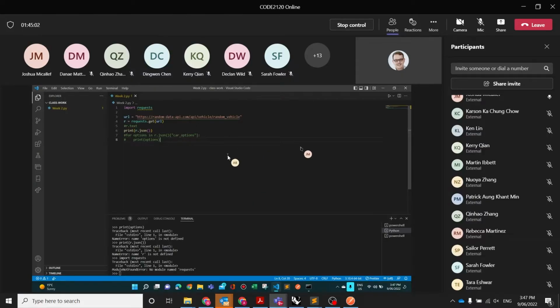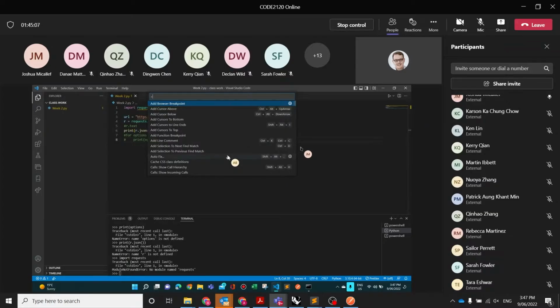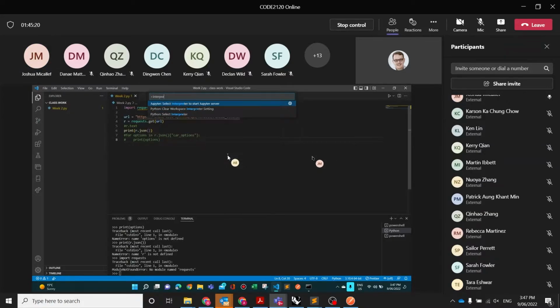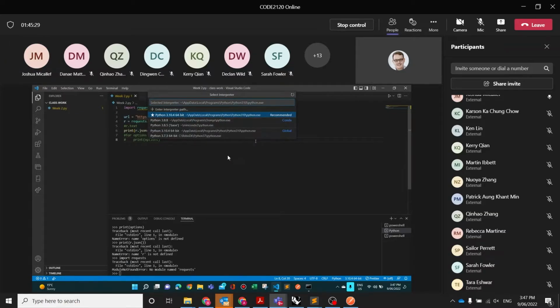Okay. Control Shift P. Just try that, Josh. Okay. Now type Python. Okay. Now, rather than Python, let's try interpreter. Python: Select Interpreter. Yeah. Okay. These are all the different versions of Python that have been installed on your computer.